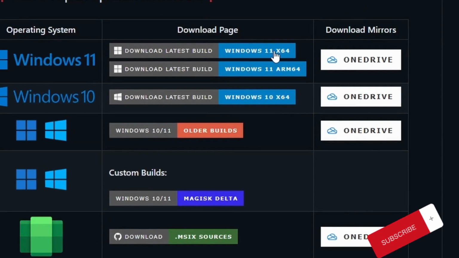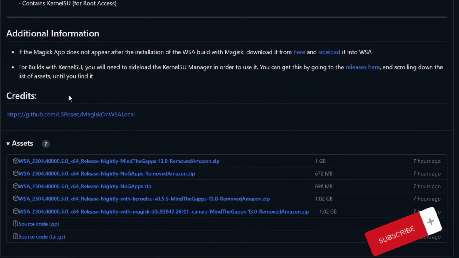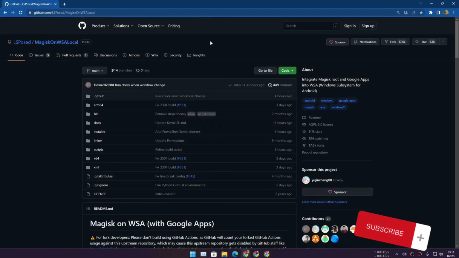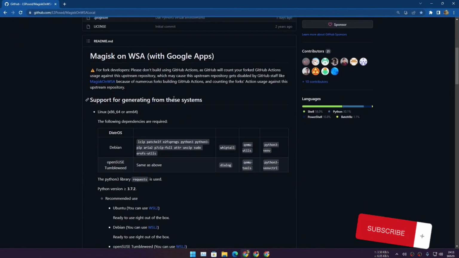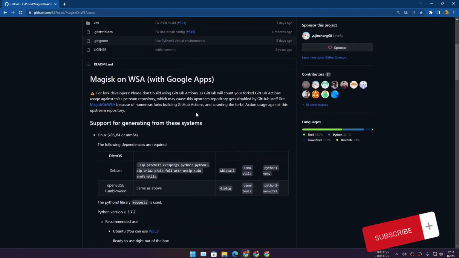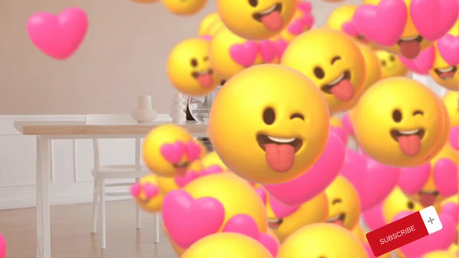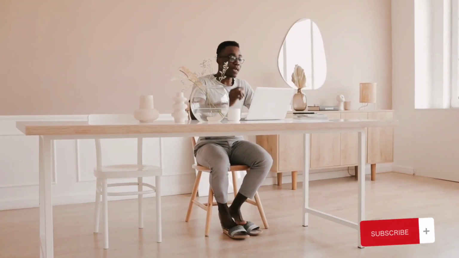Once you're on the project page, you'll find a variety of WSA builds to choose from, each with its own features. Some include the Google Play Store, while others don't. In this tutorial, we'll focus on installing WSA with Google Play Store. Don't worry, I'll guide you through the entire process.